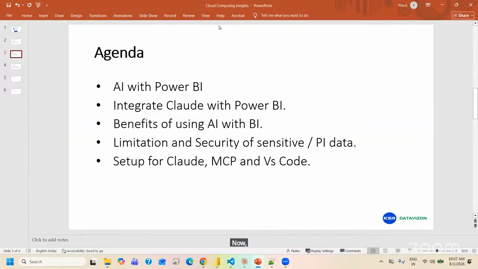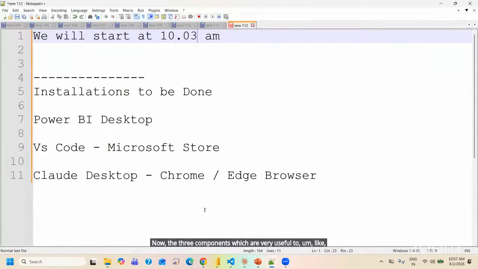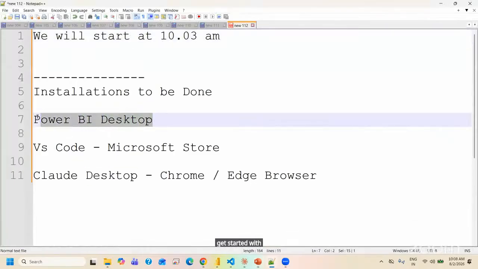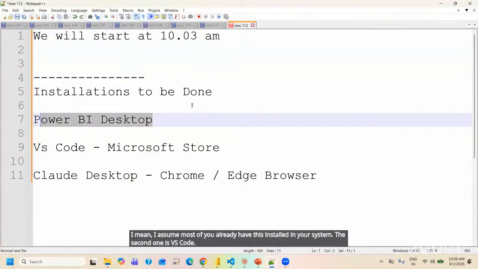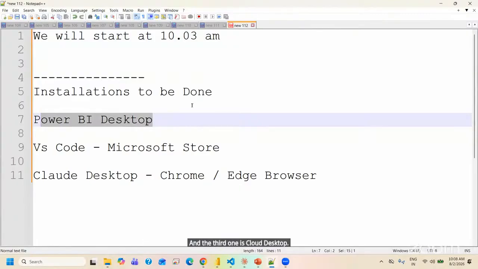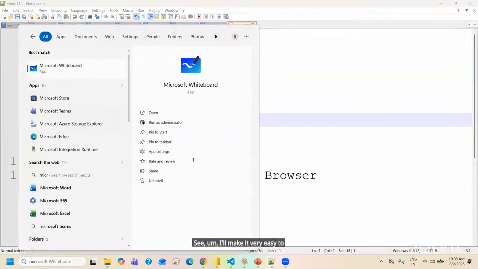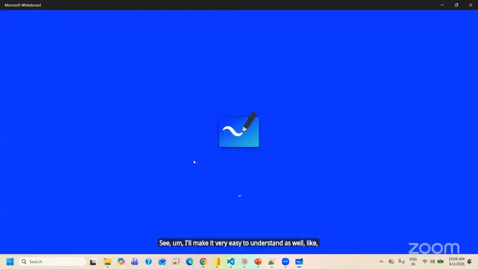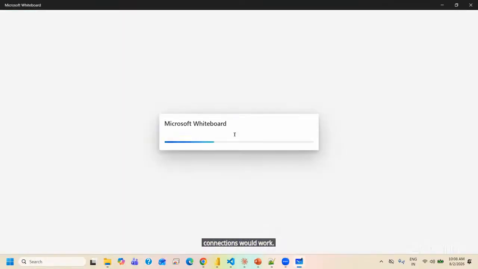The three components which are very useful to get started are, first, Power BI Desktop, which I assume most of you already have installed in your system. The second one is VS Code, and the third one is Claude Desktop. At a high level, I'll make it very easy to understand how the setup and the connections would work. Just give me a moment.